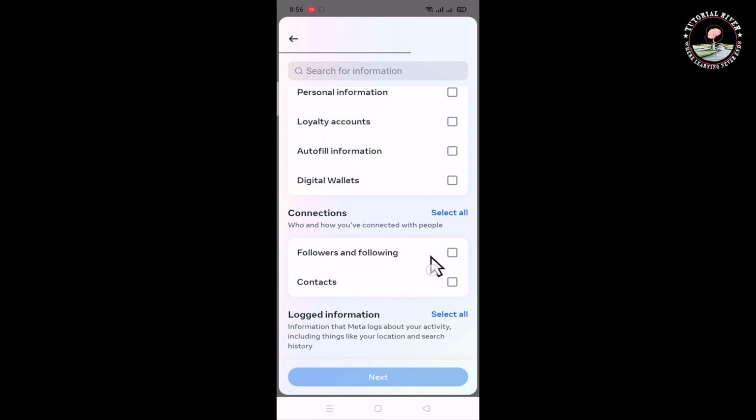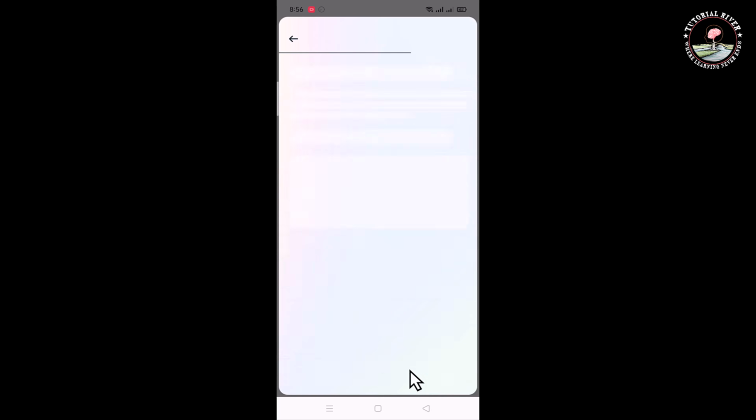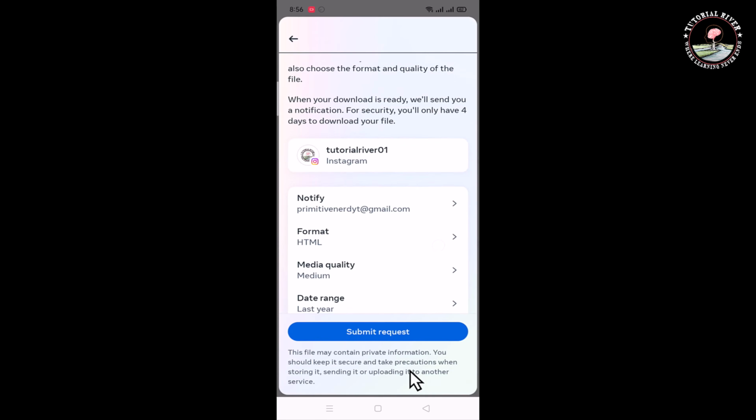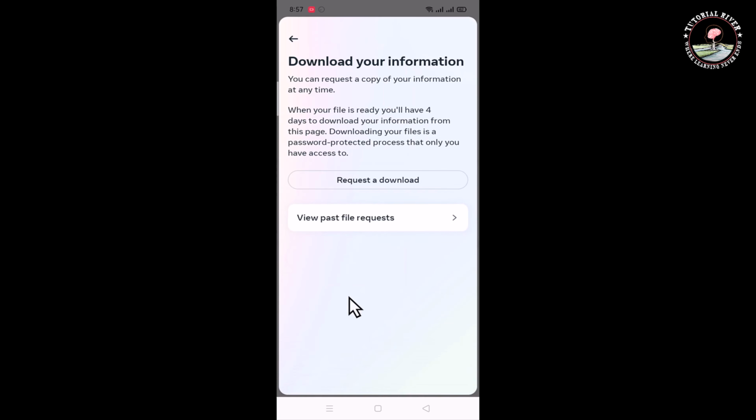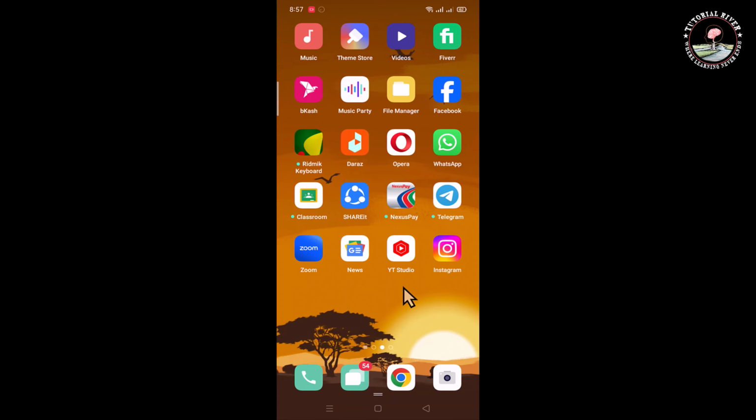Now select followers and following. Click on next. Submit request. And then you can wait for some time. After that, download the information, then you can easily check your follower list.